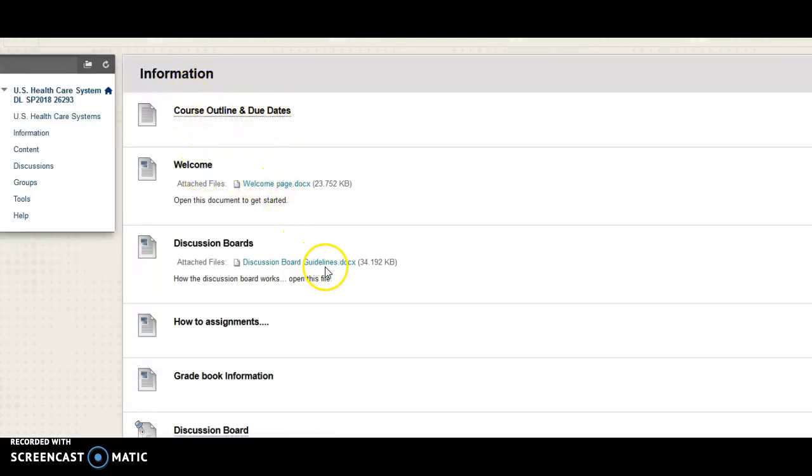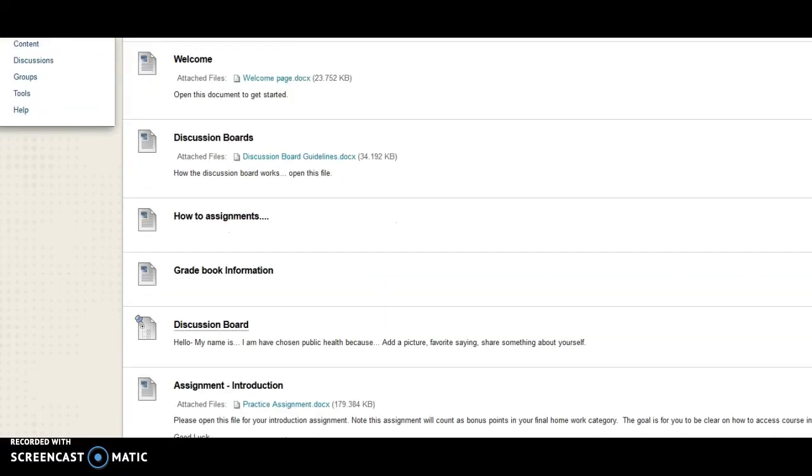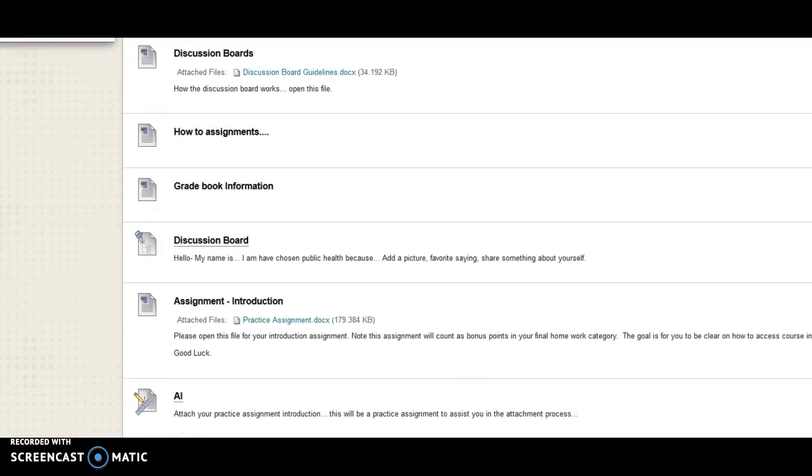They'll open up. I've saved them as Word docs because last semester I had a student who had a problem with the PDF. As I go along, though, they'll be saved as PDFs. There's how to do the assignments. This is the grade book, discussions, and then I want you to take note of the little icons on the side of each one of these pieces of information.